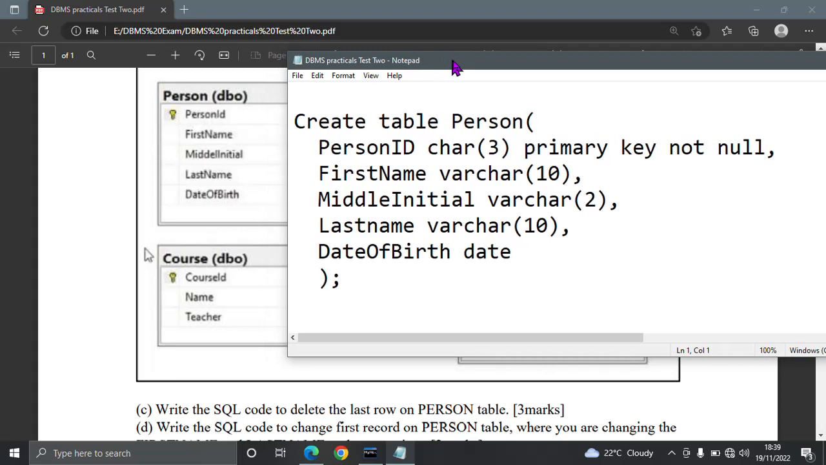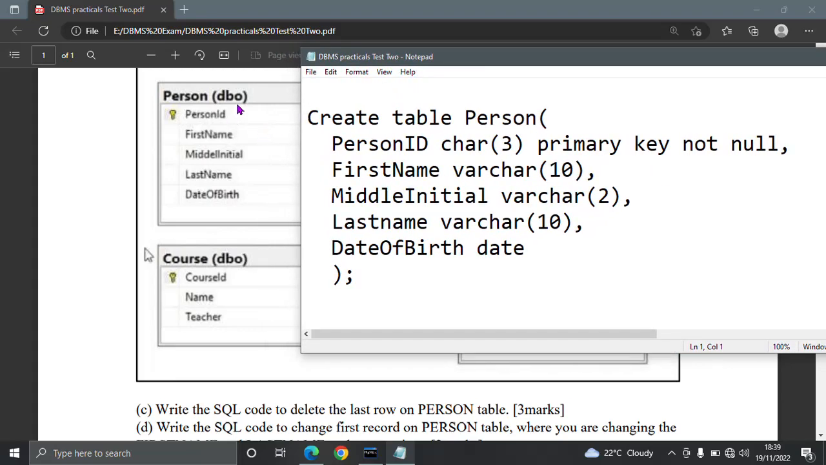So here you need to be creative because you have not been given the data types for these attributes. So the only thing you have to be creative and determine what data types you will capture there. So you see, like person ID, we are declaring as character 3, it's the primary key. First name, of course, it's a varchar. Middle initial, it's a varchar. Last name, it's a varchar. Date of birth, of course, it's a date.